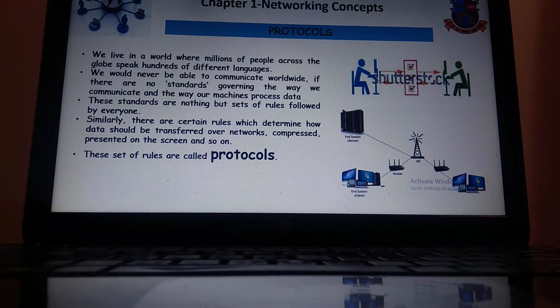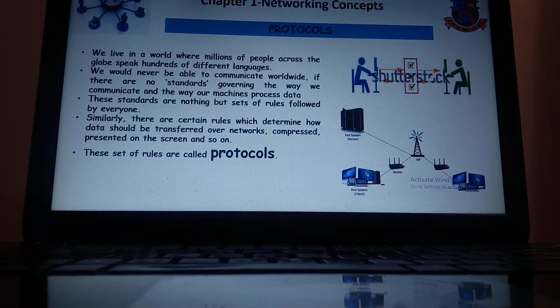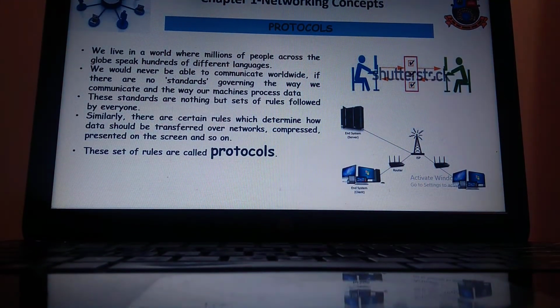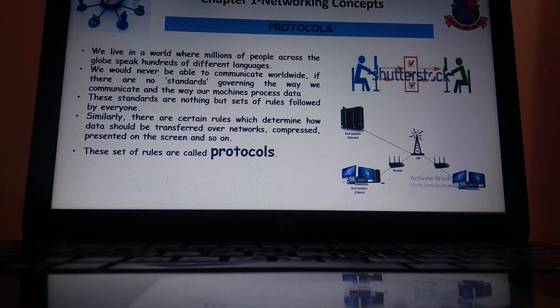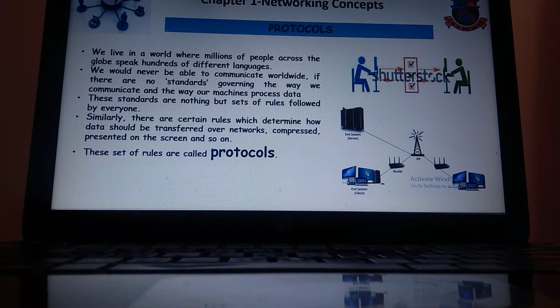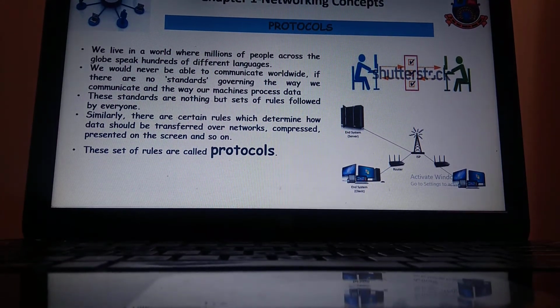All of us can speak different languages if we are from different countries. But if we take English as a standard language, every person can understand each other. The same way here also, these standards are nothing but set of rules followed by everyone. Similarly, there are certain rules which determine how data should be transferred over networks, compressed and presented on the screen, and so on. These set of rules are known as protocols.